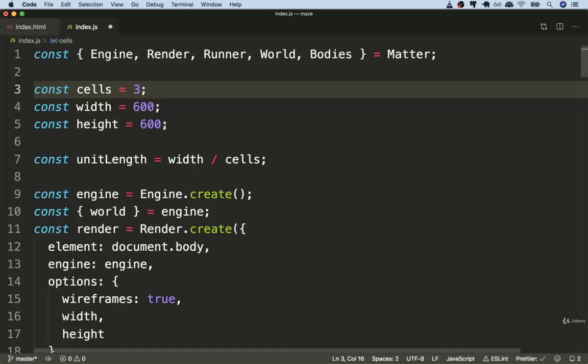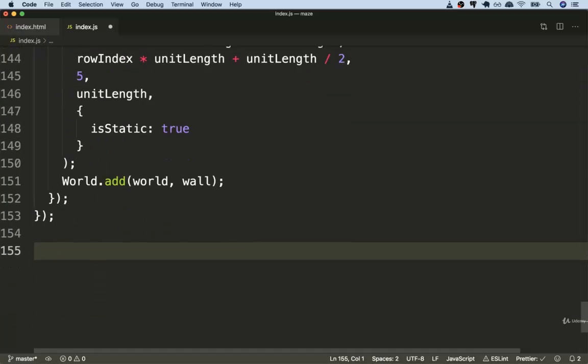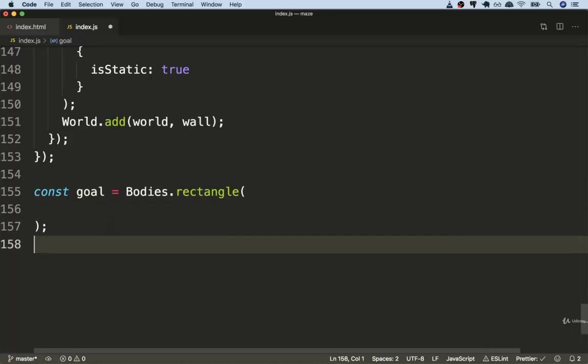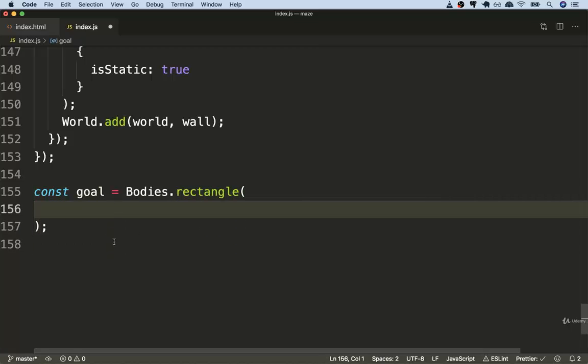Okay, so I'm going to go back over. I'm going to go down to the very bottom. And down here, I'm going to create a new variable called goal. This is going to be a bodies.rectangle. And then right away, I'm not going to worry about the configuration just yet.